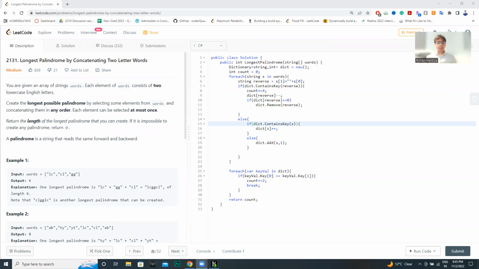Okay. So the question we're going to be doing is longest palindrome by concatenating two-letter words. Basically the question says you're given an array of words, which has strings in it that are only of length two per word.